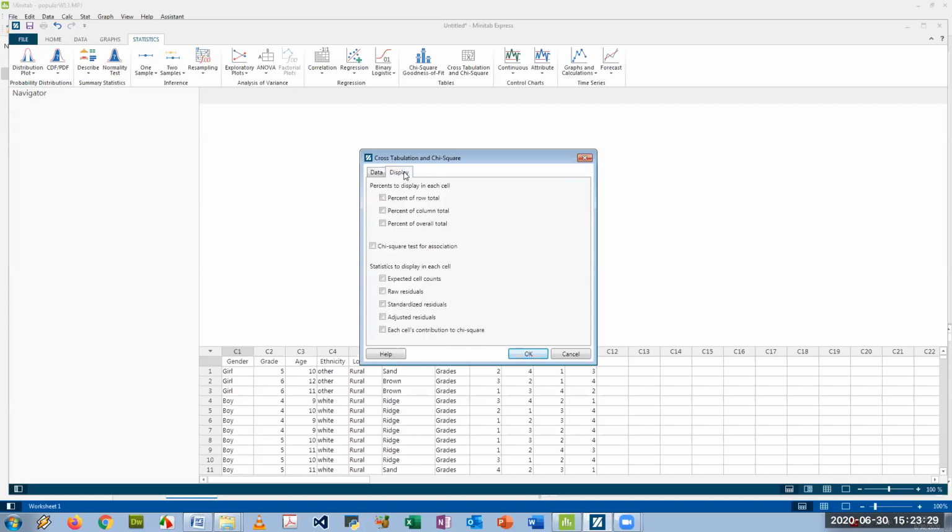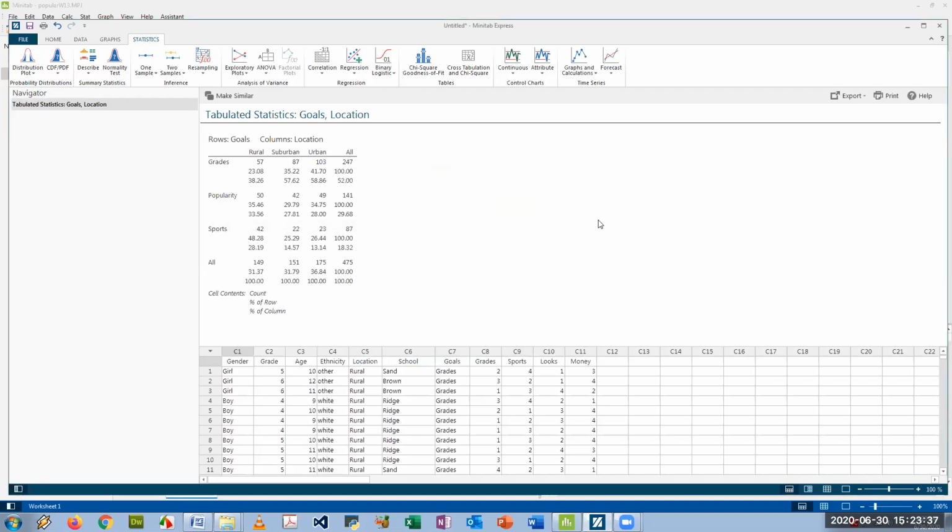You also have the option under Display: you have to click the second button to get the percentage of row and percentage of column totals. And there you can see it's the same numbers. So that's pretty easy, how to do cross-tabulation in both Minitab and Minitab Express.